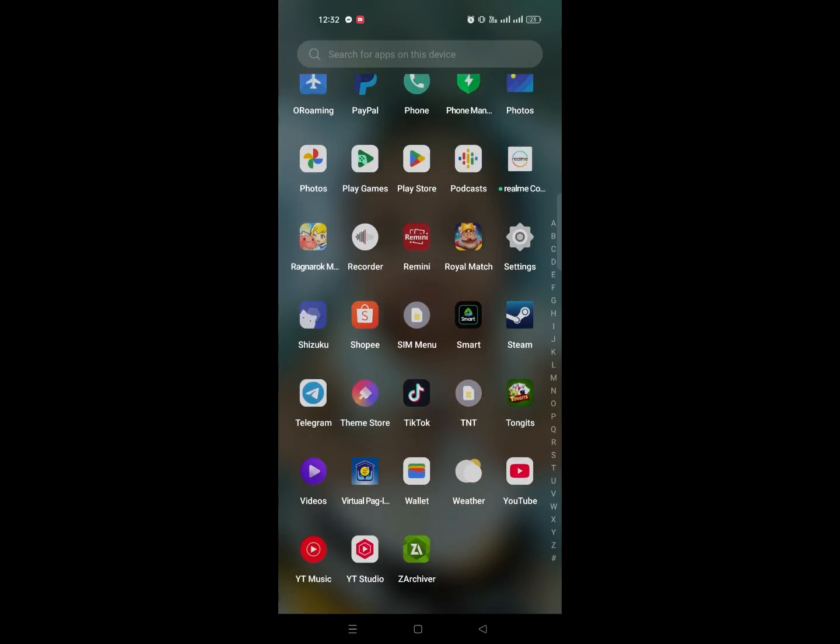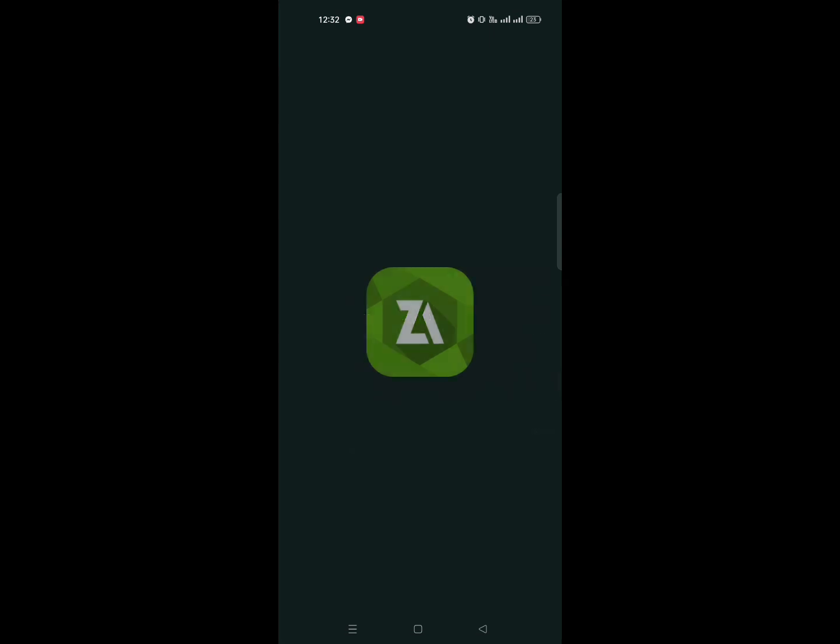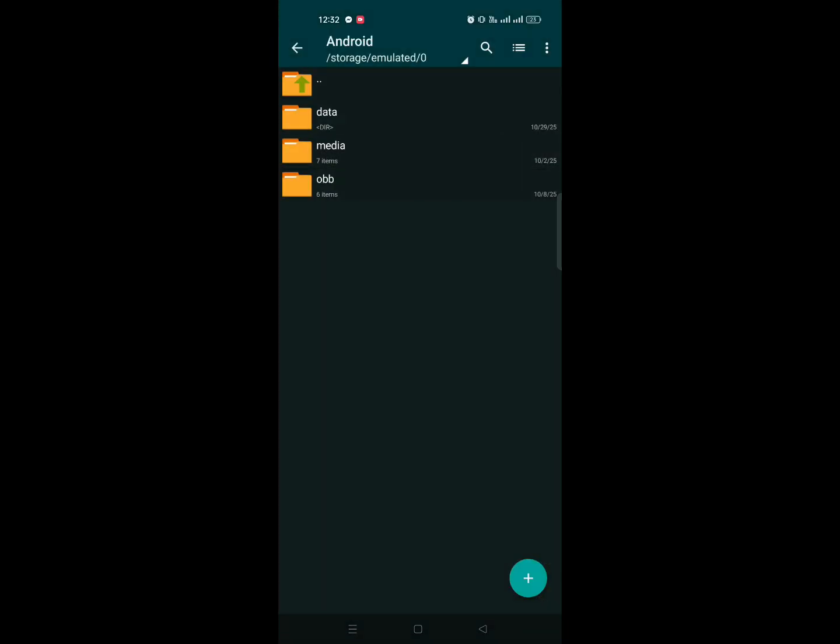Today I'm gonna show you how to fix the access denied from ZArchiver. So let's go to the ZArchiver app, go to Android, data. So as you can see, the access denied showed up. So first of all, you check this one.